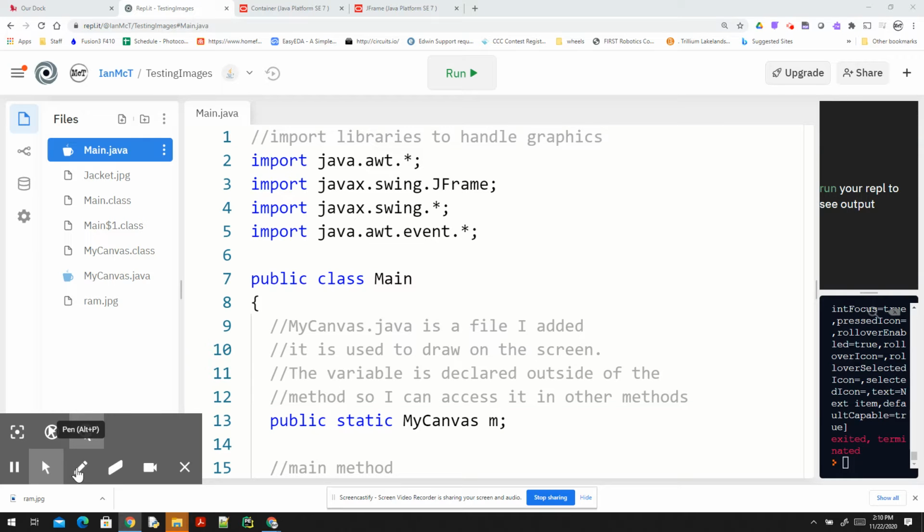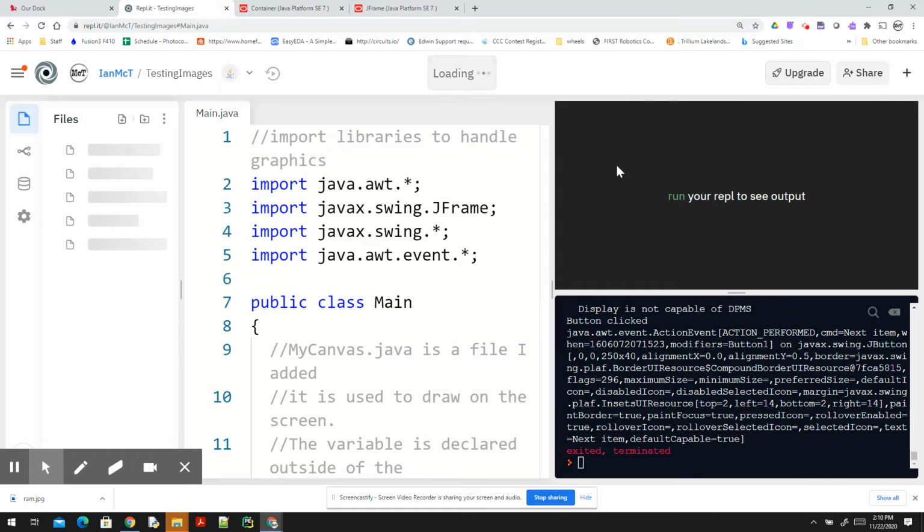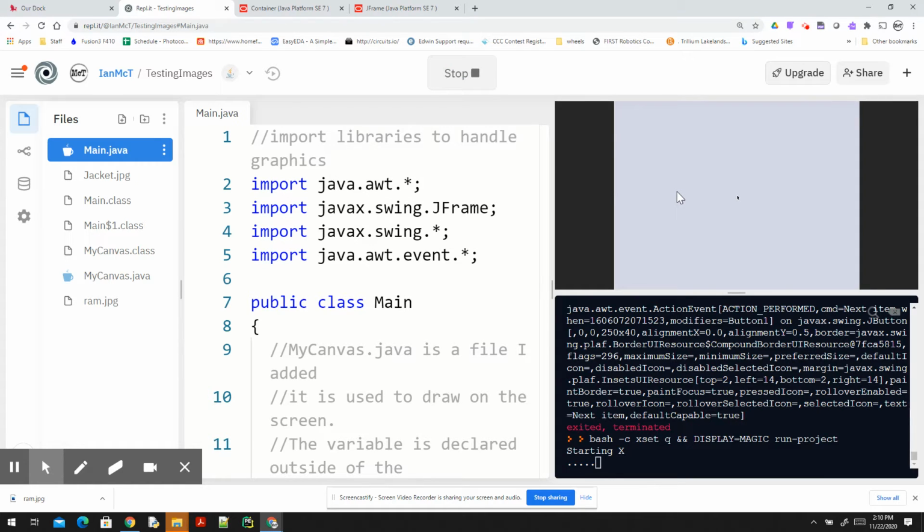Hi there, it's Mr. McTavish here, and I'm just highlighting some code in terms of dealing with images and things like that. So I've got a basic program. I'm just going to run it quickly here. When I run it, it's going to create a window, and in the window, there's going to be a button and a picture.